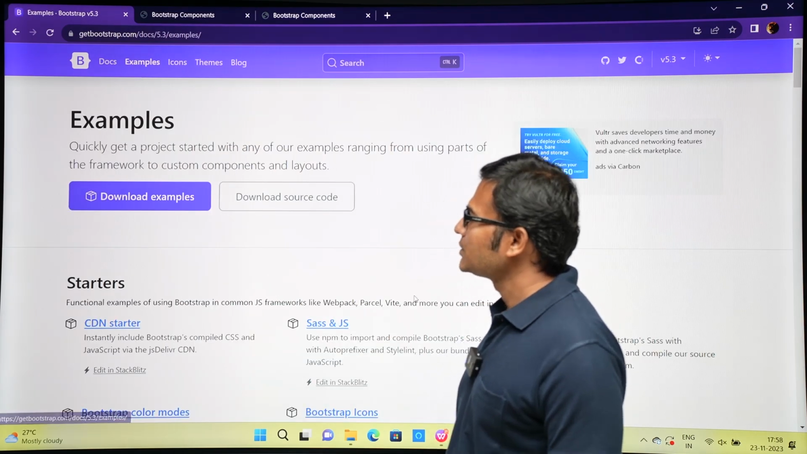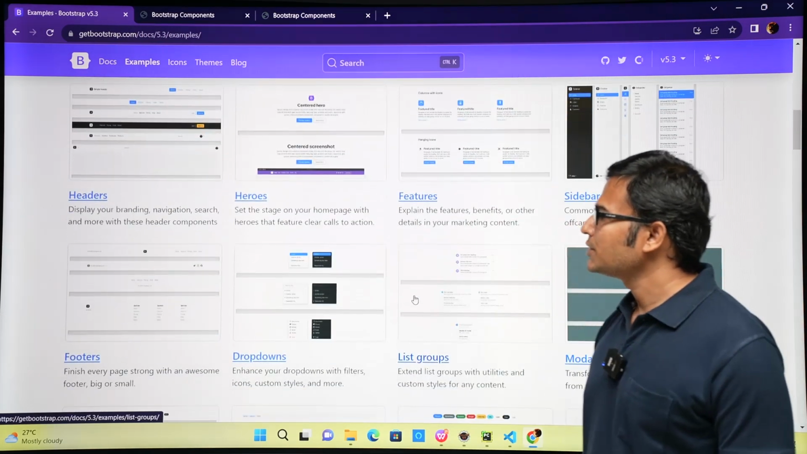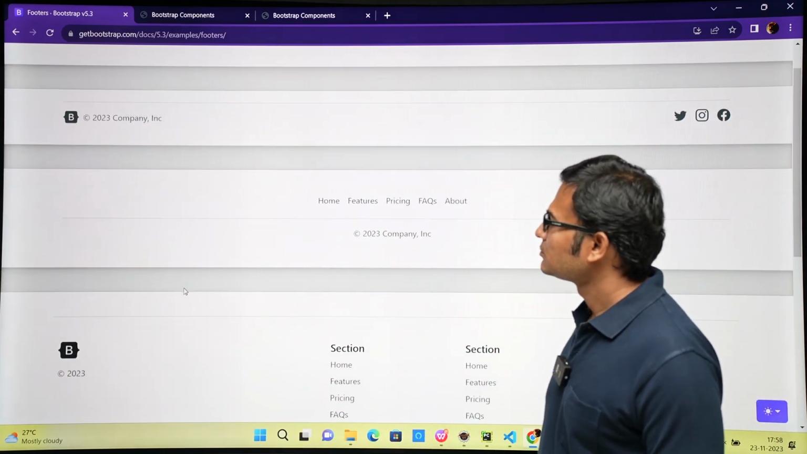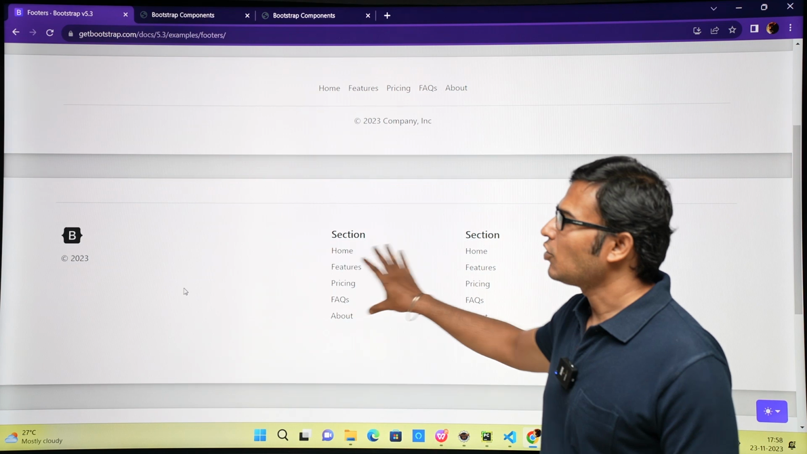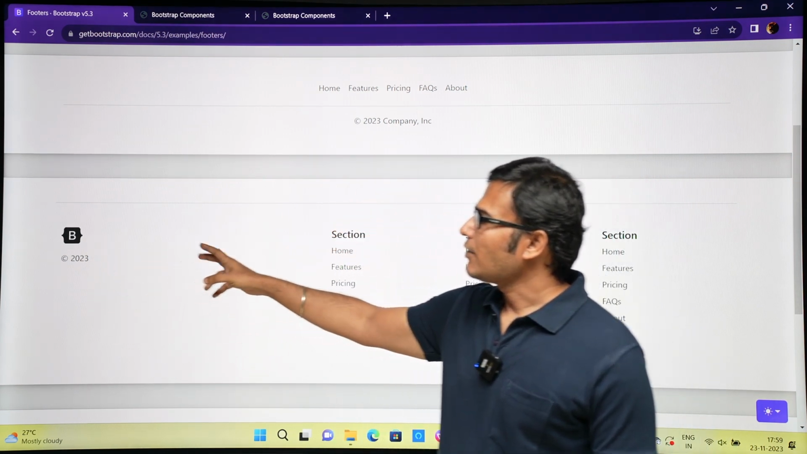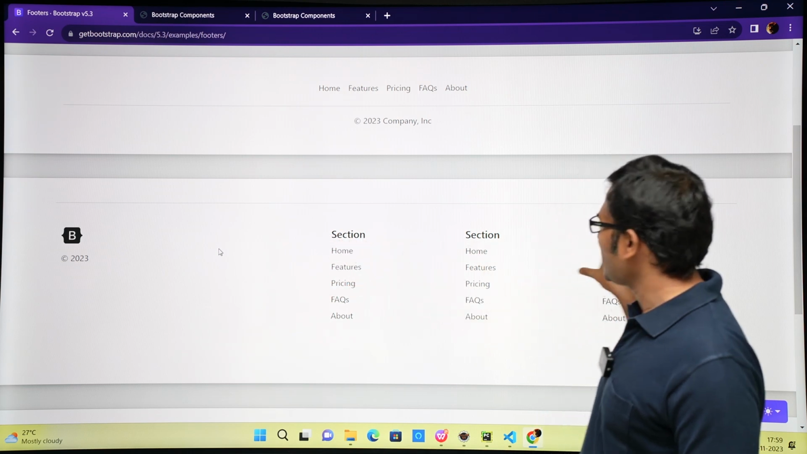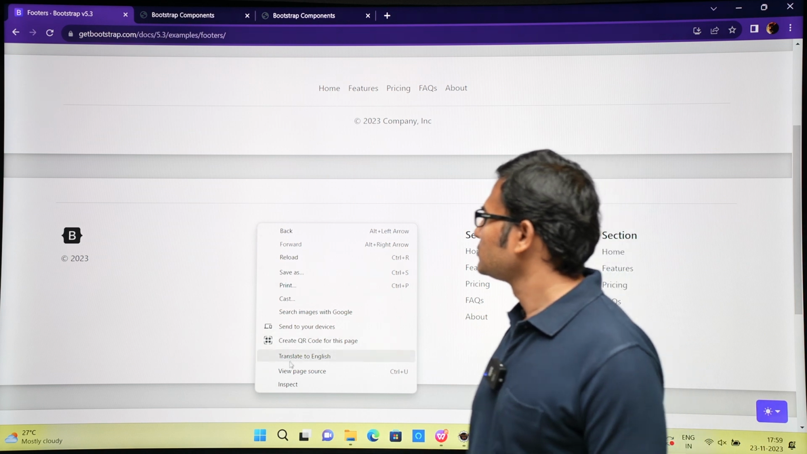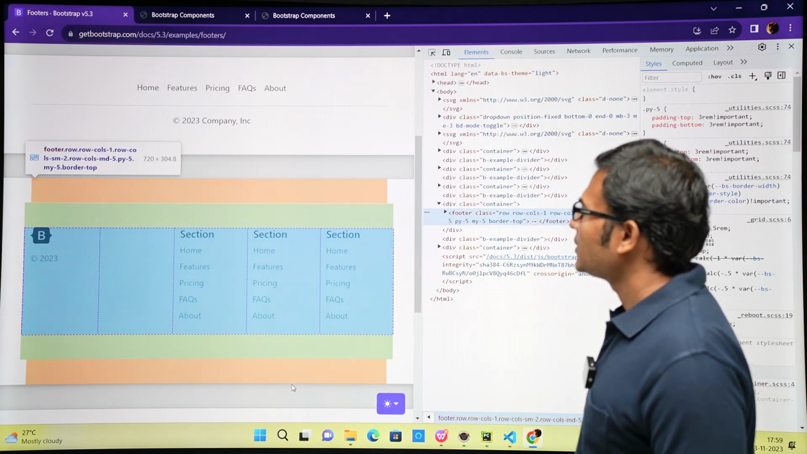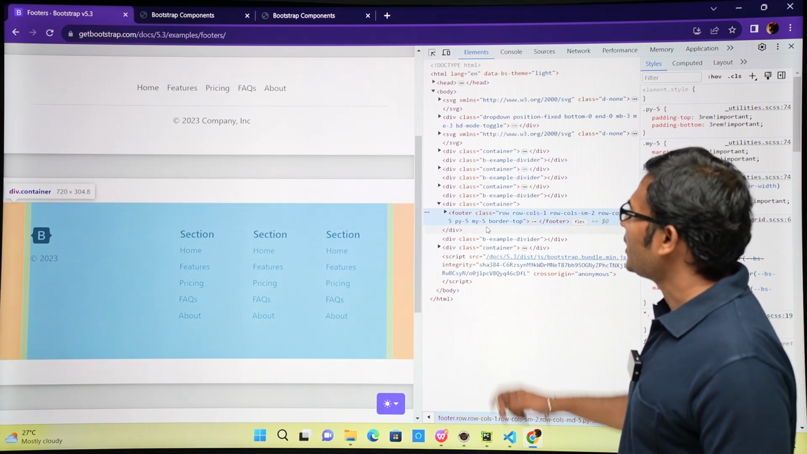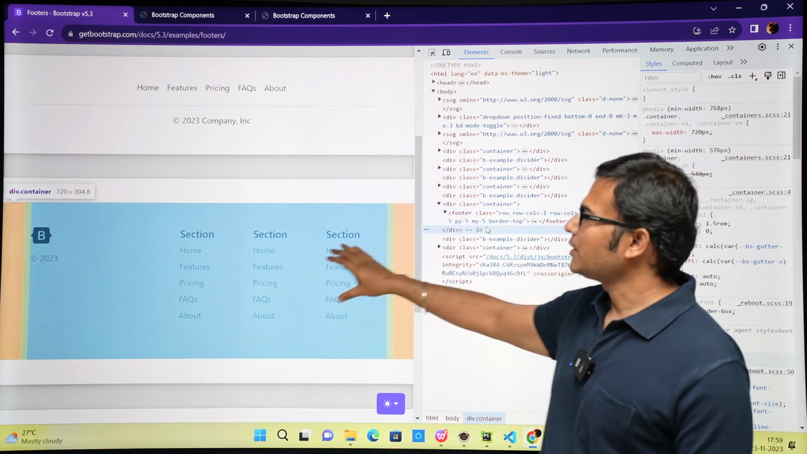Go to examples. In the examples, there is a footer section. Yeah, footers are there. So this is the footer that we wanted. Okay, some logo is there, and then we have a copyright, and then this part we want. So let's inspect it. You can inspect it and then go to the div which is covering everything. Yeah, this div is covering the entire part.